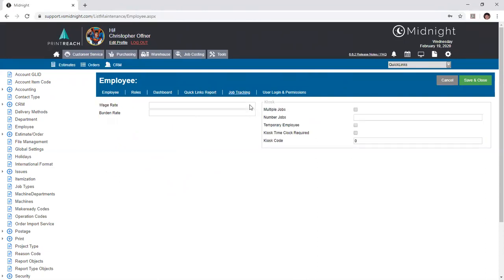The Job Tracking tab relates to the job costing information for an employee. The wage rate is utilized for the employee's cost or expense to you. The kiosk control here on the far right accounts for the login for our shop floor data collection app. And I'll be covering these in more detail during our job costing training.